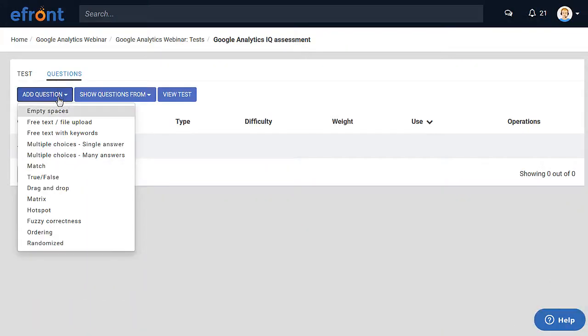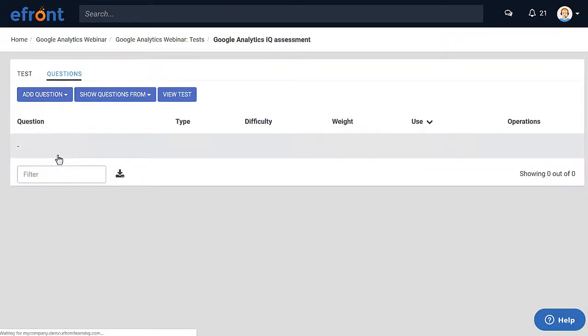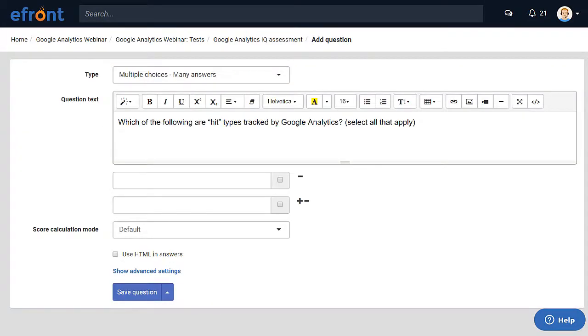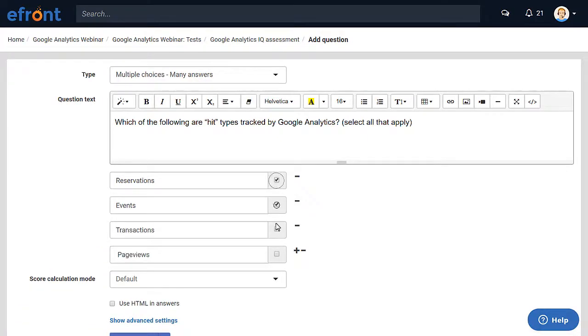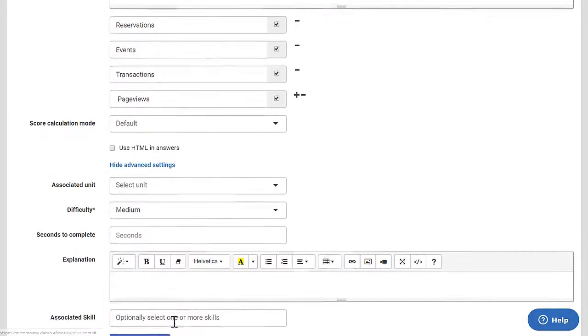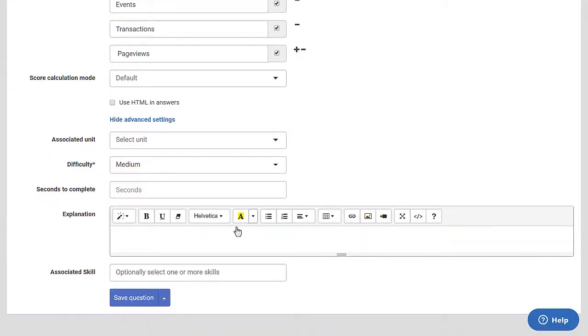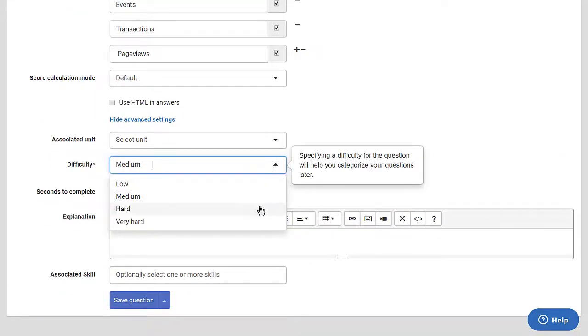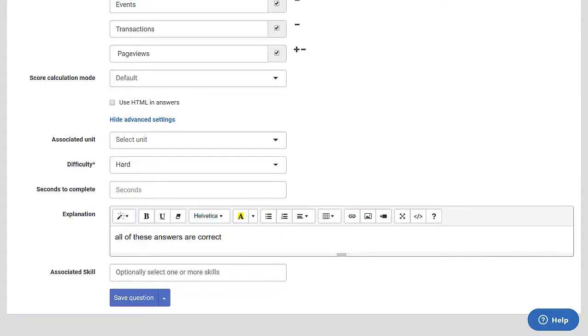For a simple multiple choice question, just type your question, add all the possible answers, and check the correct one. If you want to, you can also add weight to your question by including a difficulty level. You can choose to add feedback that'll show up after learners submit their answer. Hit Save.